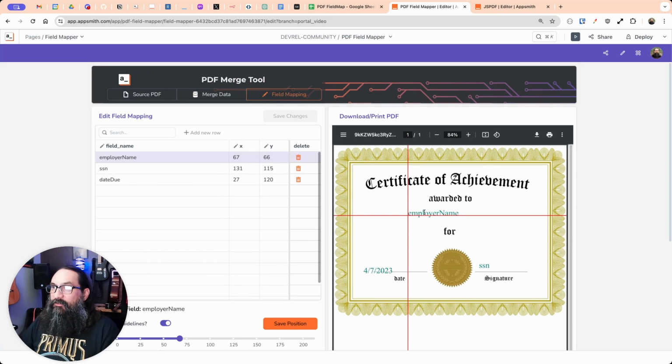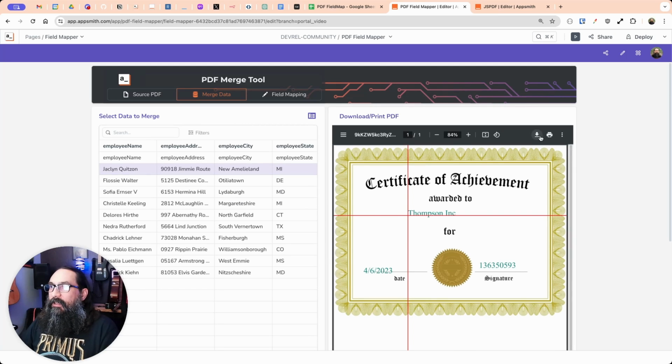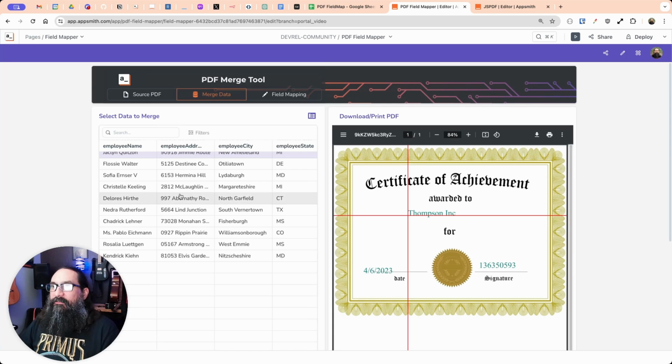This is showing the field names here, but I've got it set up to where the first row of data is actually just repeating the field name. So it's easy to see what thing you're moving. But then you can select an actual row of data and it'll merge in that person's record. And then the user could download the PDF right here. They could print it, or if you wanted to, you could connect this to an API or database and send the PDF somewhere. So like I said, this one's kind of advanced.